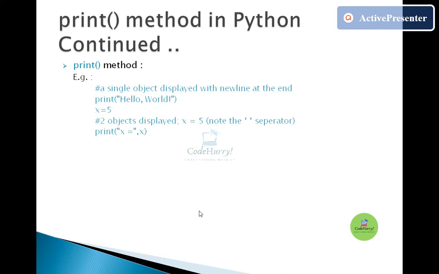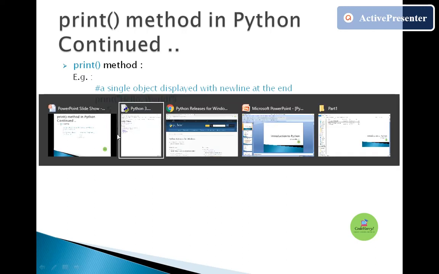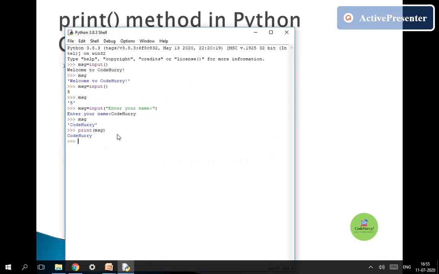Then we can display multiple objects also. So here what we have done is, x is equal to 5, we have set some variable value, and those variables we are going to print using this print method. So we'll see this example so that you'll understand it better.